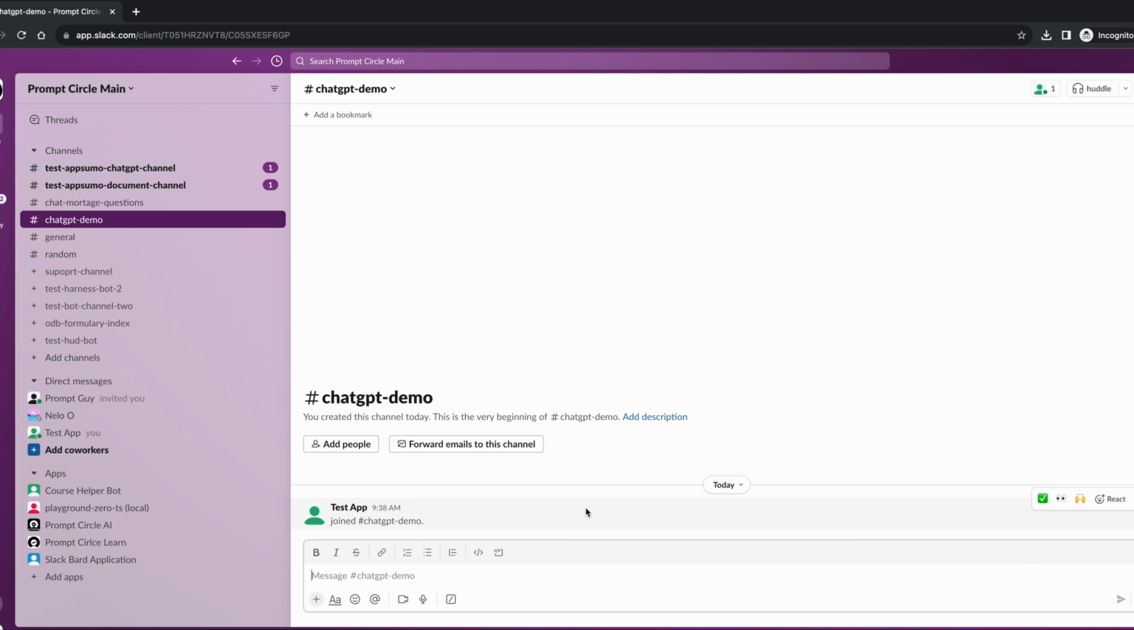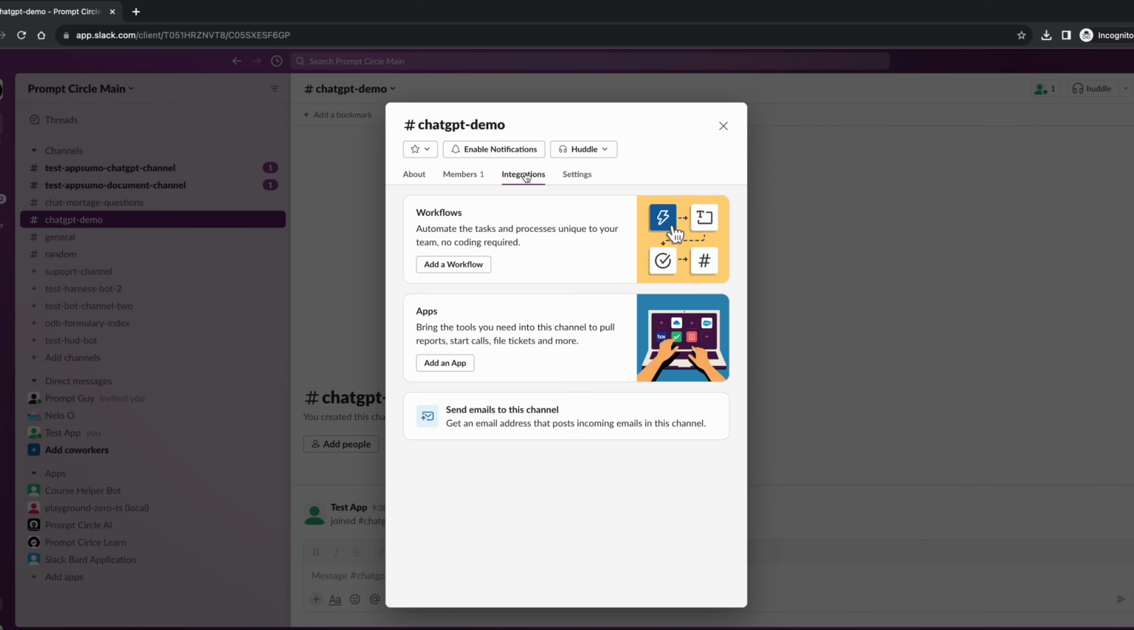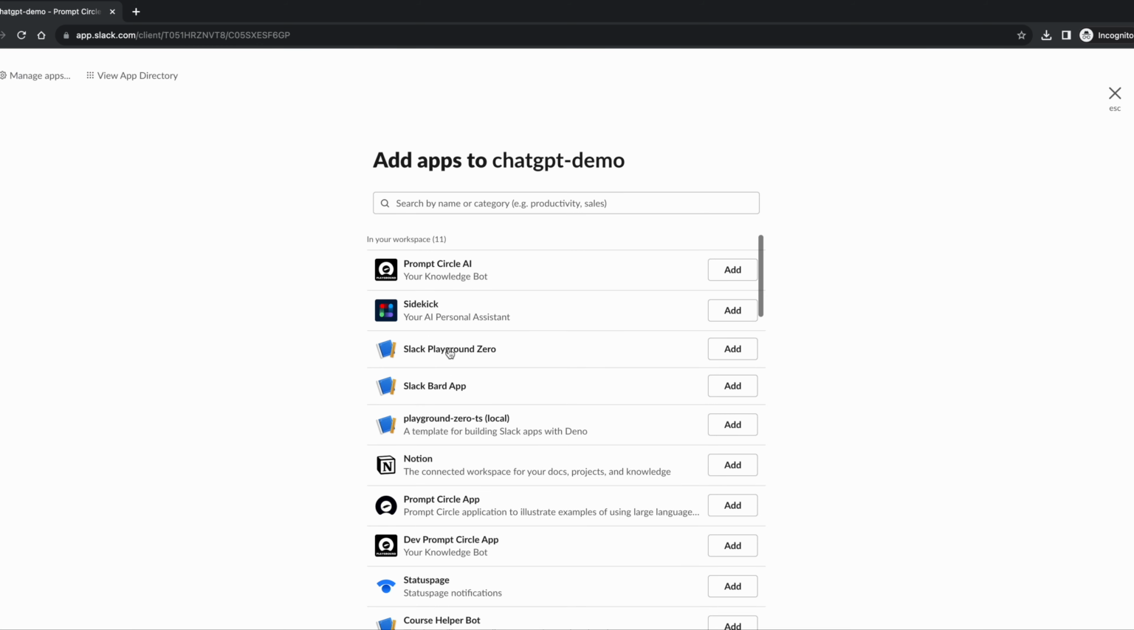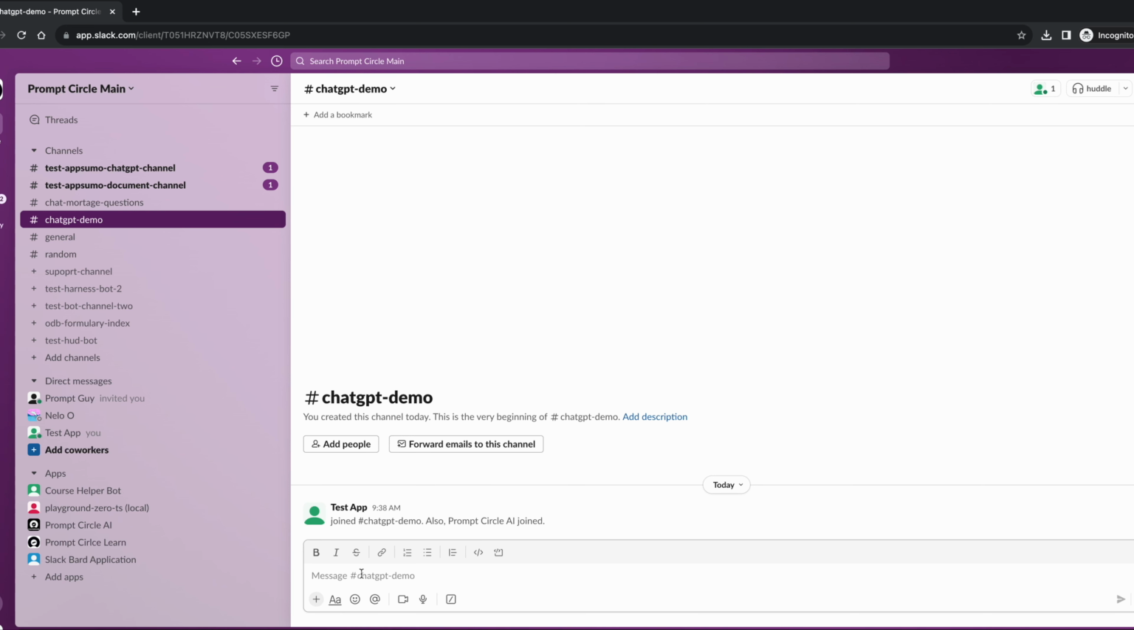Now to make sure that your bot can actually work in a channel, you need to add the application to the channel. To do that, you go to integrations, go to add an app, and simply add the PromSQL AI app. Now I can query this app directly from this channel, and all I need to do is simply mention the bot and ask it any questions. As an example, I can ask the question, tell me how to write a Python function to calculate the sum of two numbers.